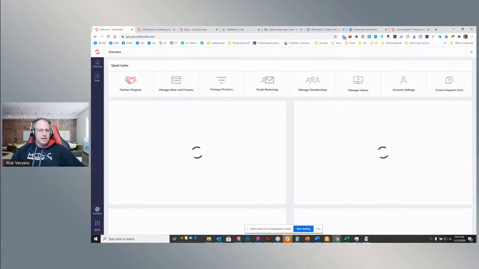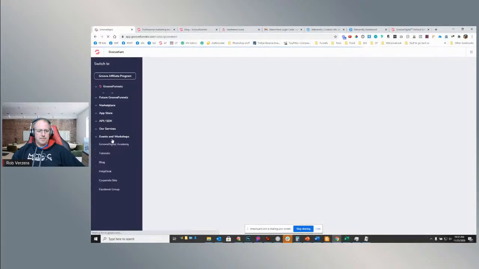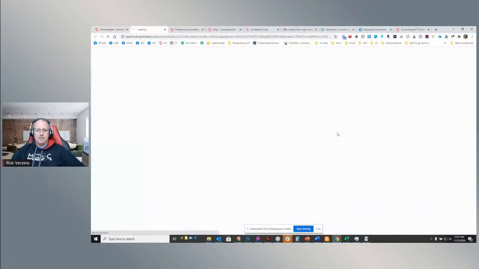So here's our page. We come into apps, and then we click on Groove Cart right here. And the very first time you do this, you have to actually create your store. And it may take up to a half hour or so to create it. But you essentially just create the store. And then once it's created, you click it and you go into the back office.